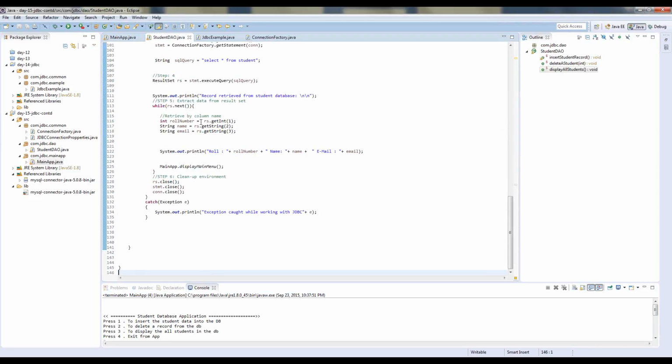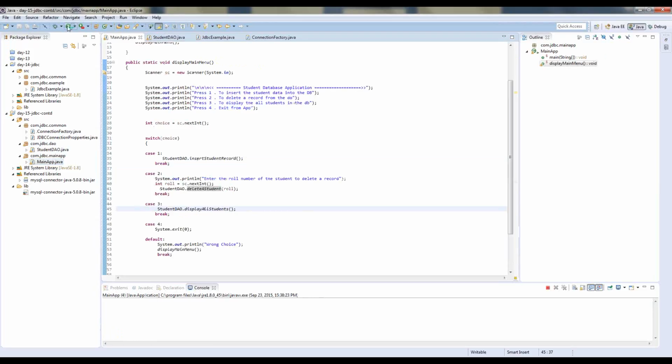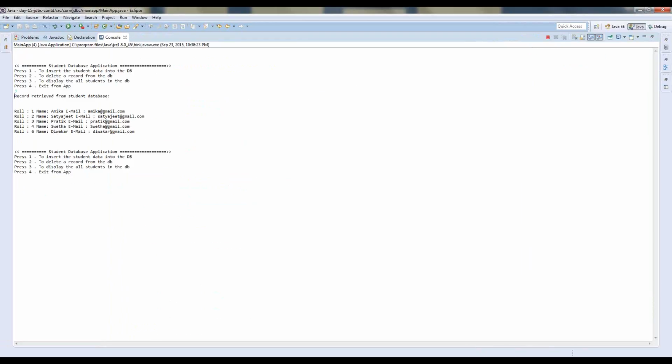Oh, I had written this inside the while loop. Okay, that's what was not displaying. Yeah, now it's fine. So if I press 3, as you can see, the records are retrieved from the database: roll numbers 1, 2, 3, 4 and 6 are there. There is no roll number 5.